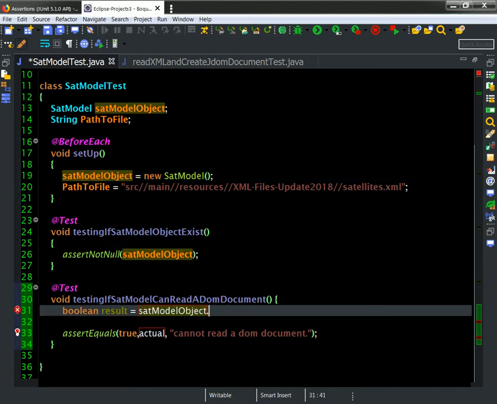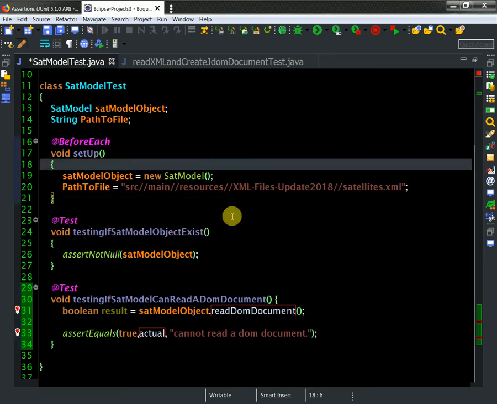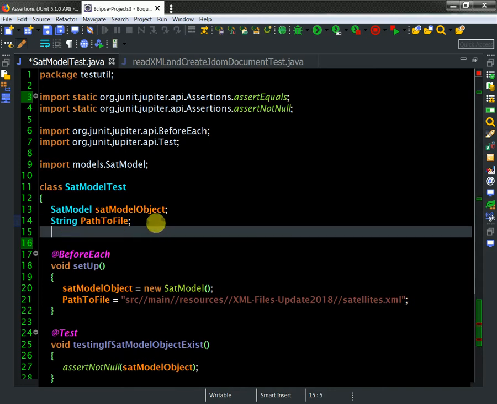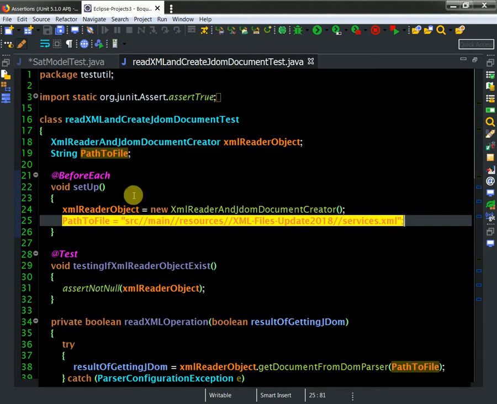Set model object should have a method, read DOM document. And it should know. Of course, I need to instantiate. And right now I know what I forgot to do.